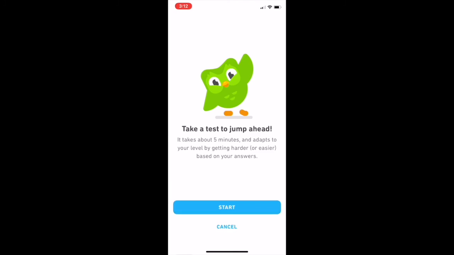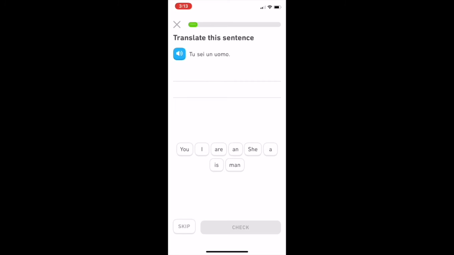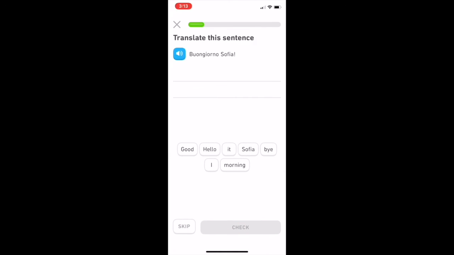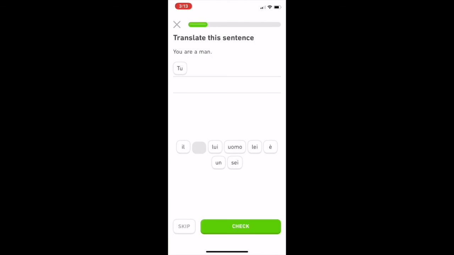Now it asks me to take a test. Tu sei un uomo. So it does pronounce it for you. Tu sei un uomo. And you can click on that little speaker there so you can listen to it again. Il cuoco ha il burro. This one, I didn't know what burro was, so I clicked on drink, and it turns out burro is butter. But yeah, it checks your answers for you. Buongiorno Sofia. It pronounces it for you as well, and it checks it. And while you're clicking on the words at the bottom, it also pronounces it for you.